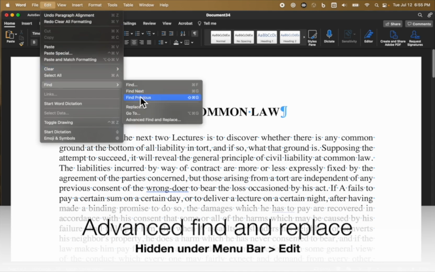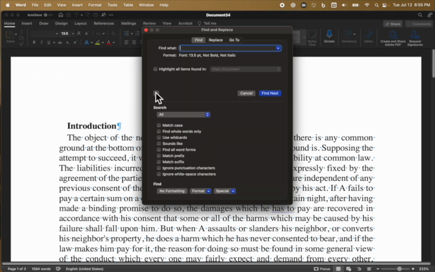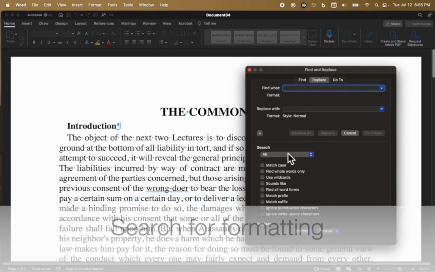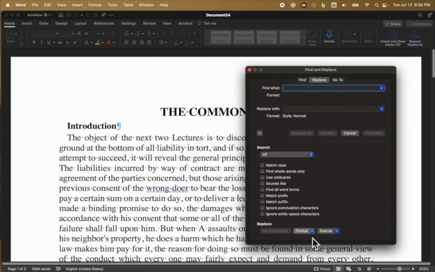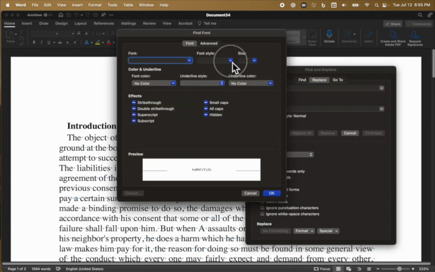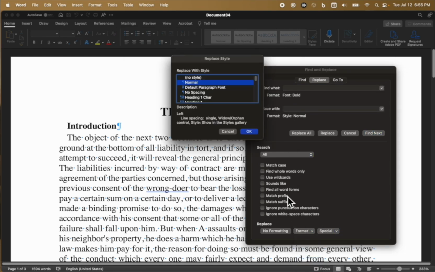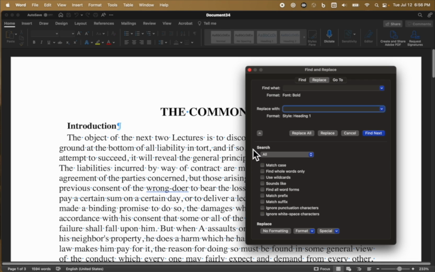Go to Advanced Find and Replace. And what's really cool about this feature is that you can search for formatting. That is, any character, any word, any paragraph that has certain formatting. So here I'm going to select any text that is bold. Microsoft Word will search through the document looking for that, and we're going to replace it with a style. Anything that's bold, we are going to replace with Heading 1. So there we go, there's Heading 1, we press OK, then we click on Replace All.